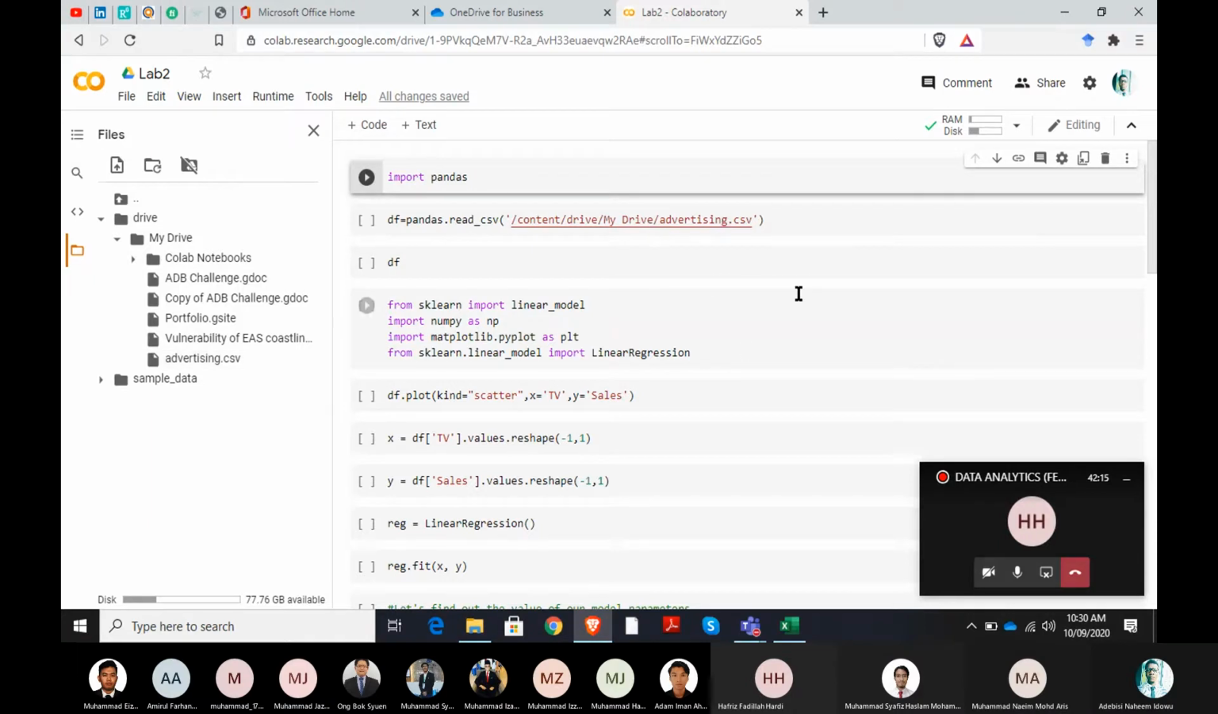So how do we start using that file? We have to import the pandas package. Let me click on that. So I've imported that pandas package.